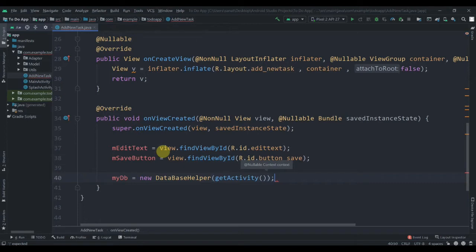So that's it. Okay, so after this we have to check if the user wants to update the data or the user wants to just add the new task. So for that purpose we'll create one boolean variable. Boolean isUpdate, and first we'll make it false.